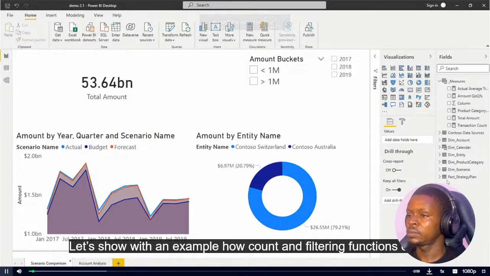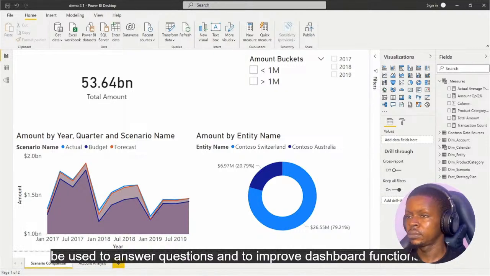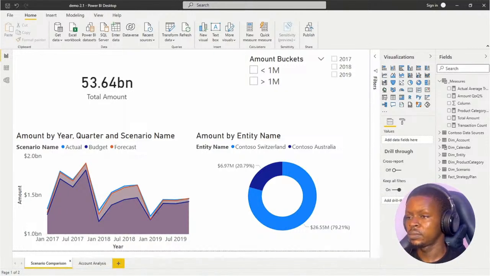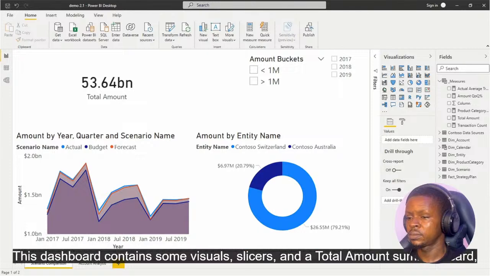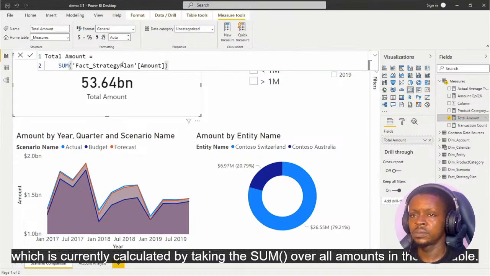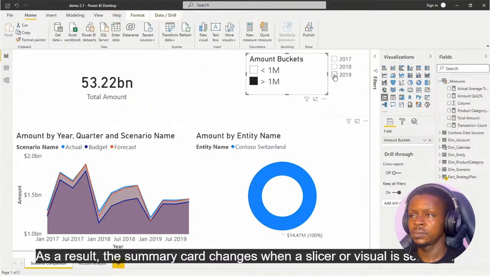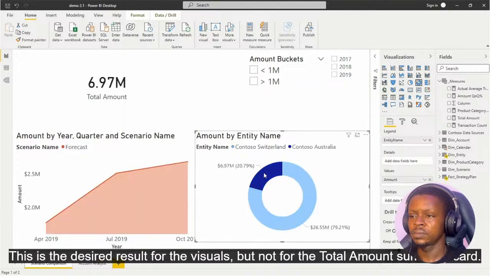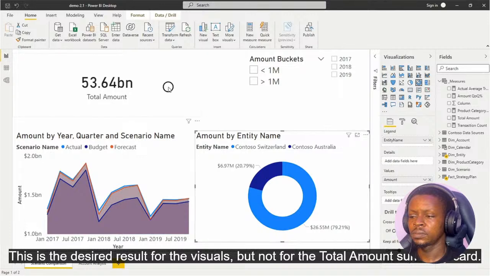Let's show with an example how count and filtering functions can be used to answer questions and to improve dashboard functionality. This dashboard contains some visuals, slicers, and a total amount summary card, which is currently calculated by taking the sum over all amounts in the fact table. As a result, the summary card changes when a slicer or visual is selected. This is a desired result for the visuals, but not for the total amount summary card.